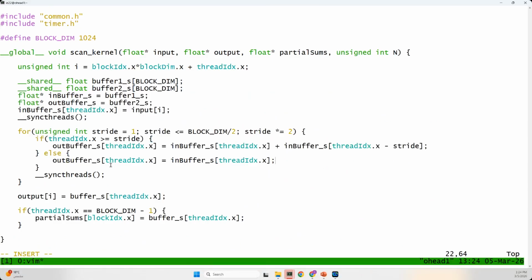Okay. So by creating these two different buffers, I was able to get rid of the sync threads that was enforcing the false dependence and only keep the one that is enforcing the true dependence. Is this clear?